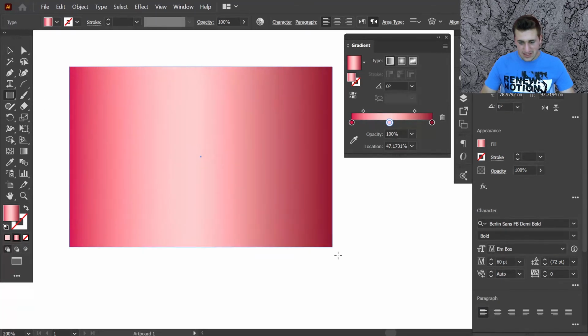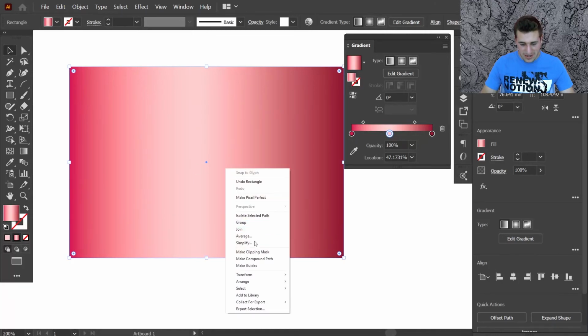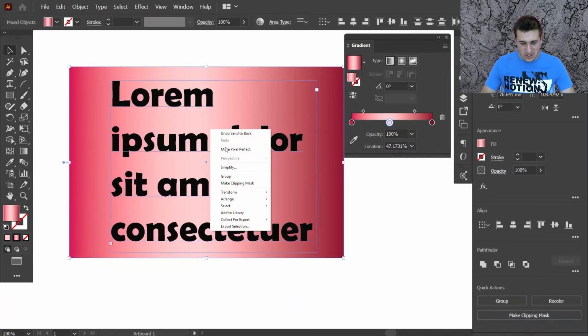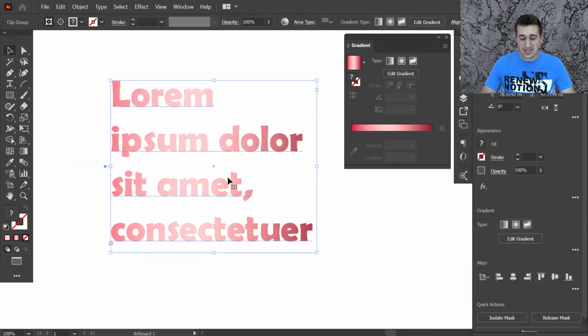So you can create any gradient you want. Say this is our gradient we made, and you can choose send to back. Then we choose both of them, right click and choose make clipping mask there, and that will create a clipping mask for the text. That means it puts the gradient only where there is text or any layer which is above it.